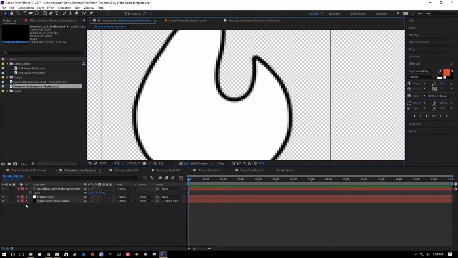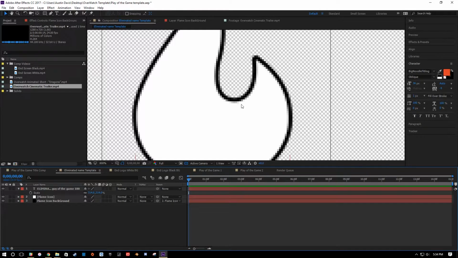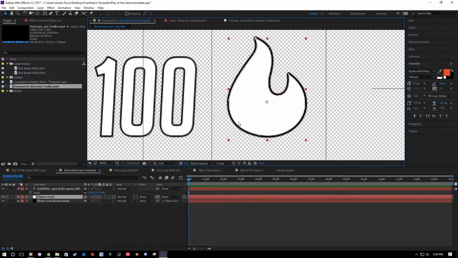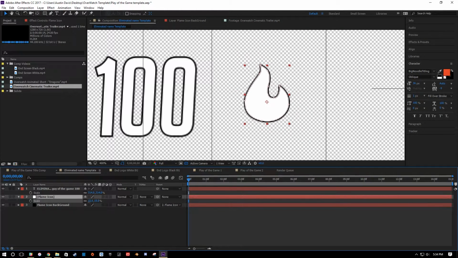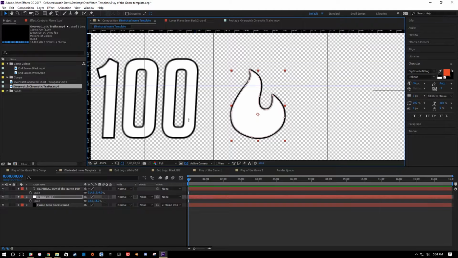It kind of has that black outline. You turn that off, turn it on. There we go. So if you need to scale this one down, move it. It will scale with the top layer. Bring down a ruler.